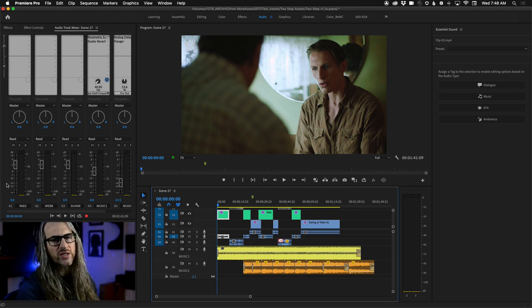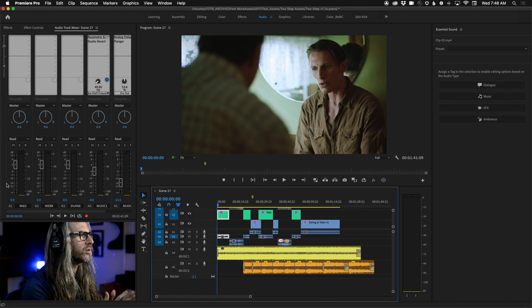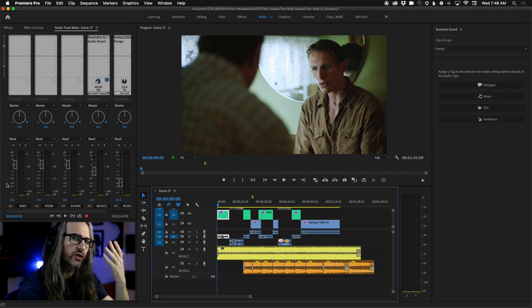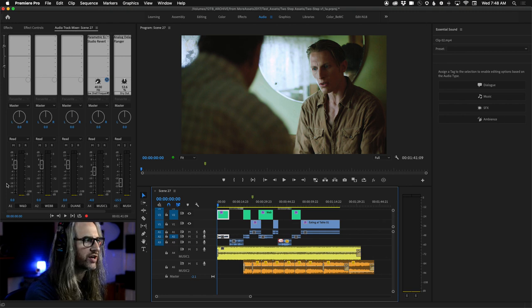All right. So we've named our tracks. We've color-coded our tracks. Now, something else to keep in mind, and this is, again, a practice that I always use because in the end, it just makes life a lot easier. Now, you're going to have to typically treat each individual clip. That's just the way it is. Now, again, you can do this via Essential Sound. We're going to focus more on the audio track mixer here.